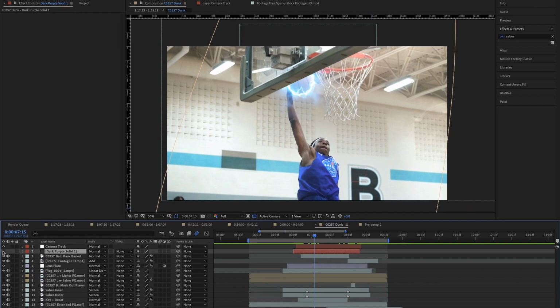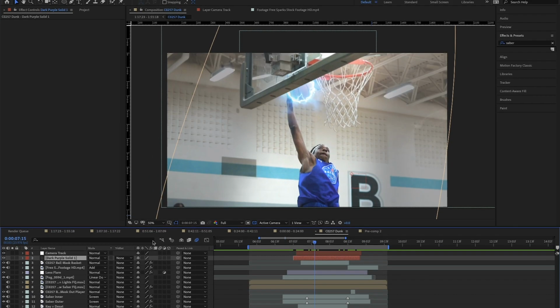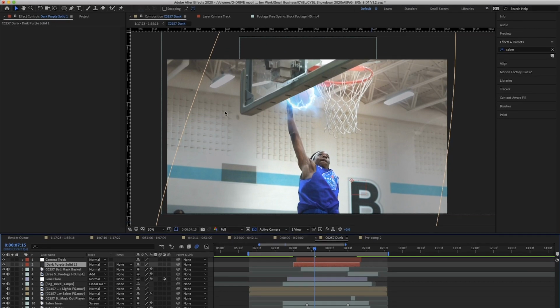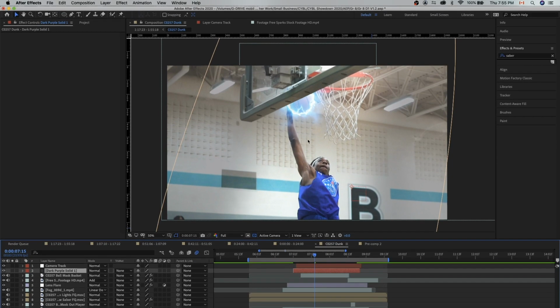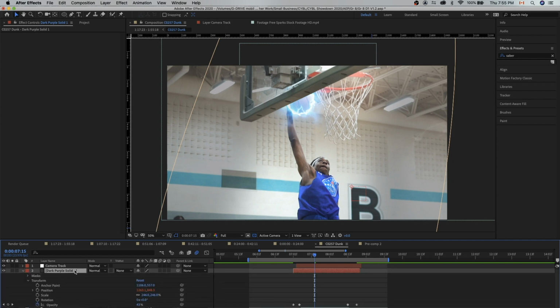I also added a fake spotlight effect by using a dark purple solid. So you can see here, there's a vignette around the player, and then he's the focus, which adds to the idea that he's glowing because he has this electric ball in his hand.